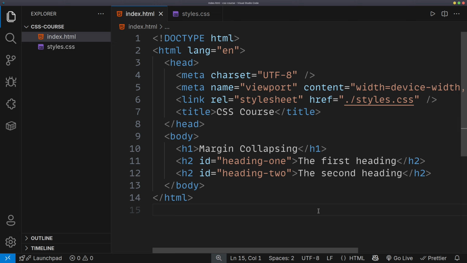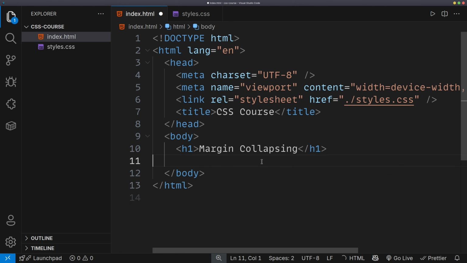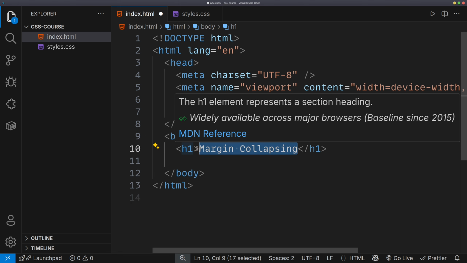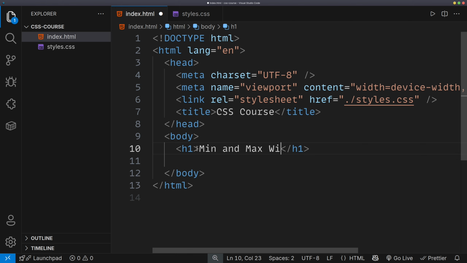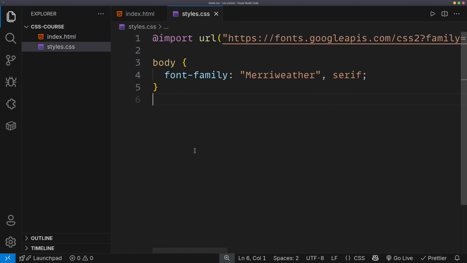Hey, welcome back. In this video, we will learn about the min width property and max width property in CSS. Before moving forward, just getting rid of this, and I can say min and max width. Okay, I will save, and now I'll just get rid of the CSS. So we have this one only. As the name suggests, the min width sets the minimum width of a box, and the max width sets the maximum width of a box.